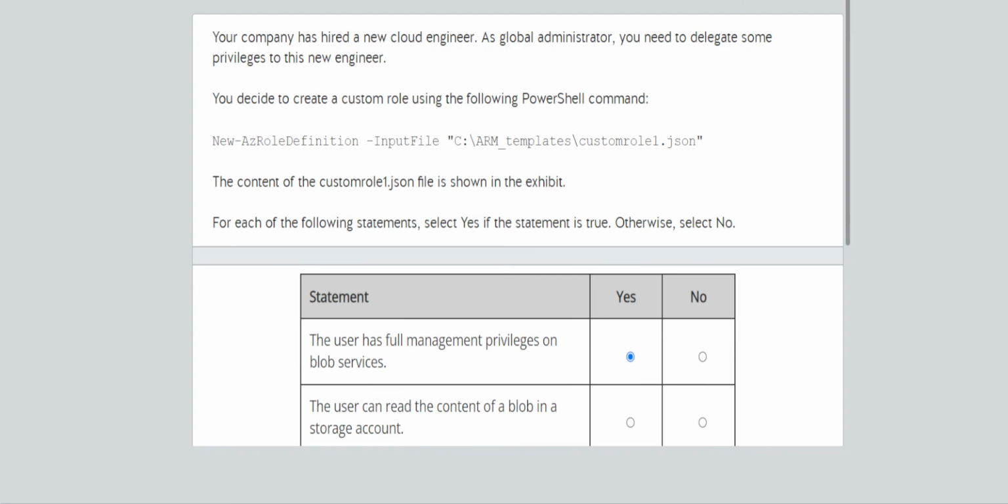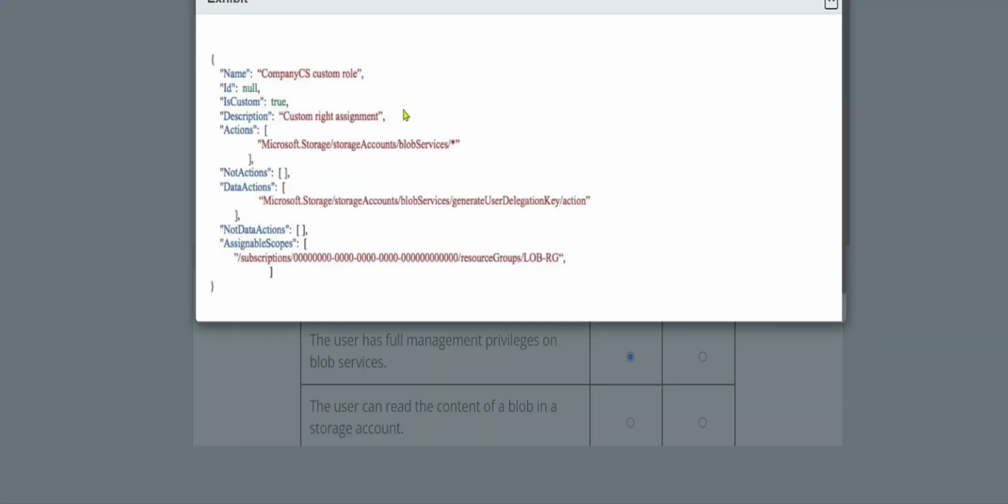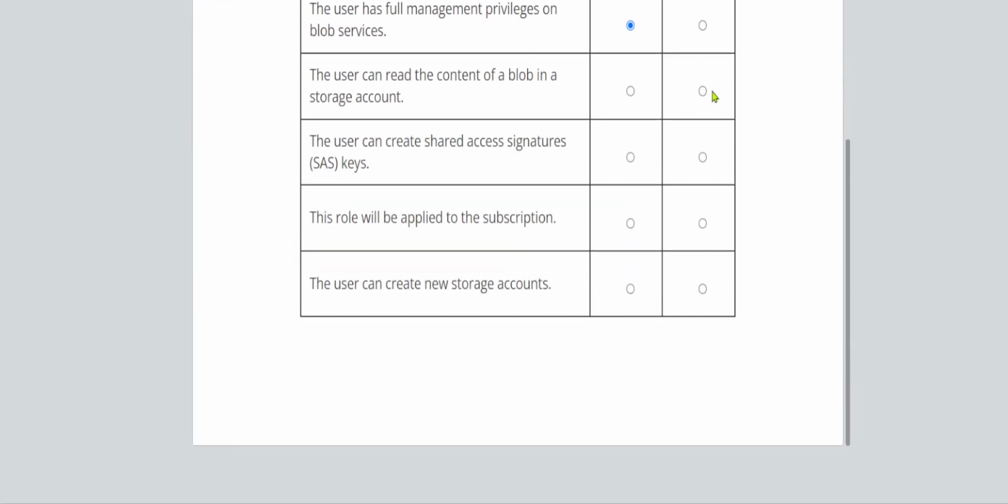Next, the user can read the content of a blob in the storage account. So can the user read the content? The ID is null over here. So the user will not be able to read the content because management and data access rights are separate. We have to grant privileges accordingly to allow the user to read the content. Over here it is not mentioned, so we will mark that as no.